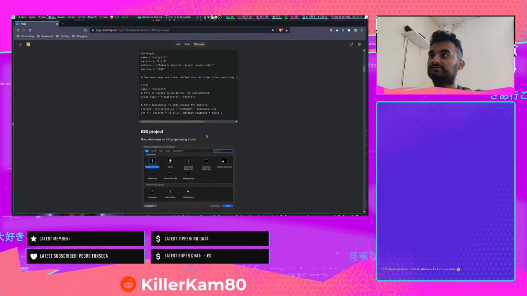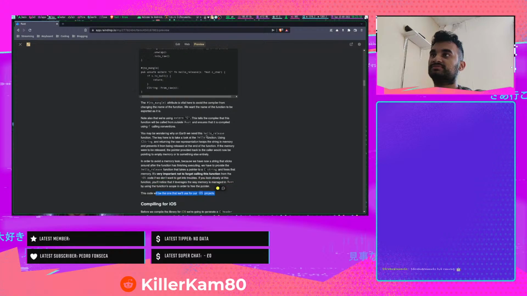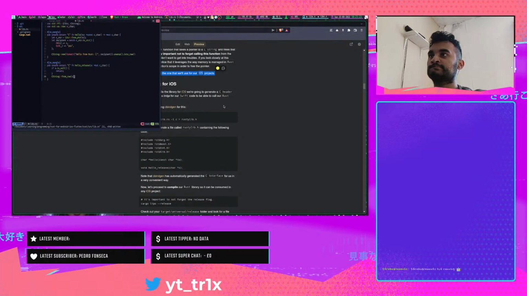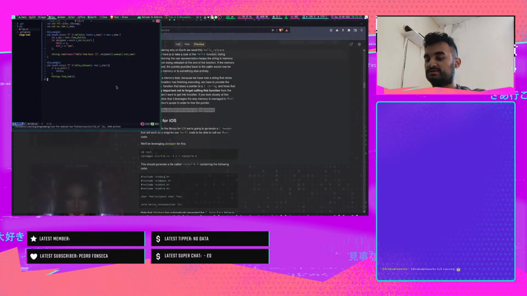So I can't build the iOS project, but I can still show you the steps of doing it. Let me open up a new horizontal terminal. So we're inside Rust already. So cbindgen src/lib.rs -l c > rusty_lib.h.